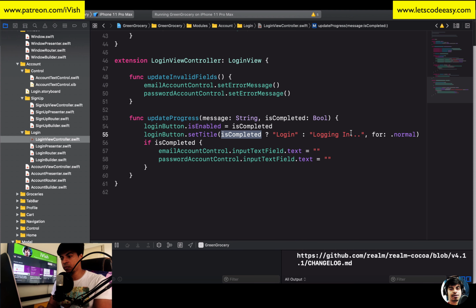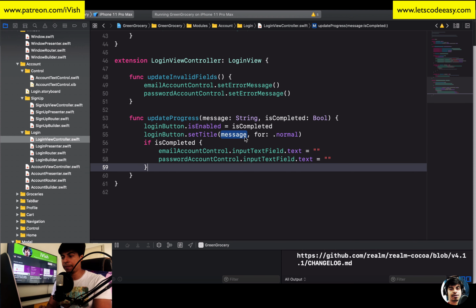If it is completed, what should I do? If not completed, what should I do? Instead, I can just set this as the message coming from my presenter, so that I don't need to hard code anything on the view controller side. So this is what will happen.